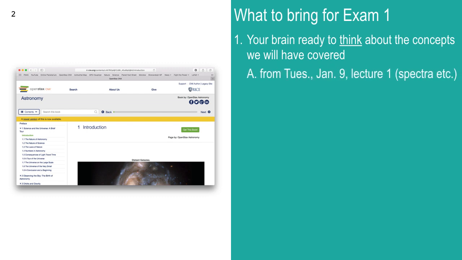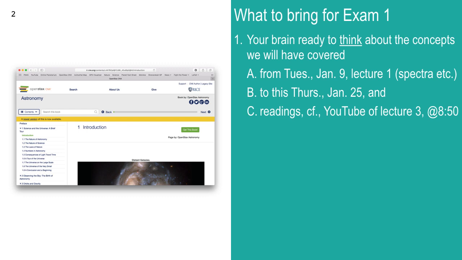Now, we're covering all topics from the first day, January 9th, lecture 1. We talked about spectra and stuff. All the way up to this Thursday, January 25th. And, of course, all the readings. And if you are not up to snuff, if you missed lecture 3, where I kind of outlined the basic readings heading into exam 1, go to YouTube, lecture 3, and at about 8:50 you'll see a little list. As well as most of the introduction that we talked about last week and the week before.